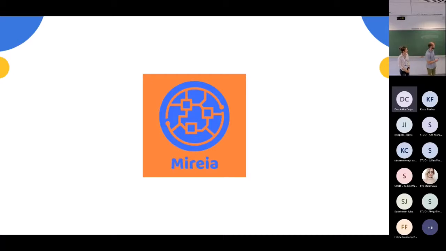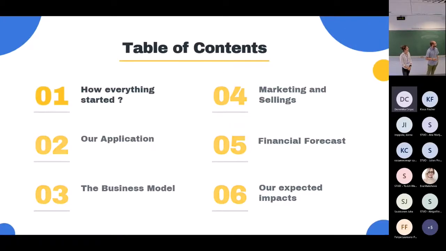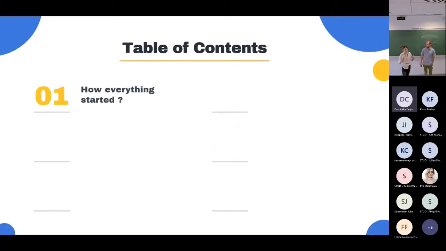this is our product. Mireia is a navigational application for disabled people. So we are going to tell you how everything starts.